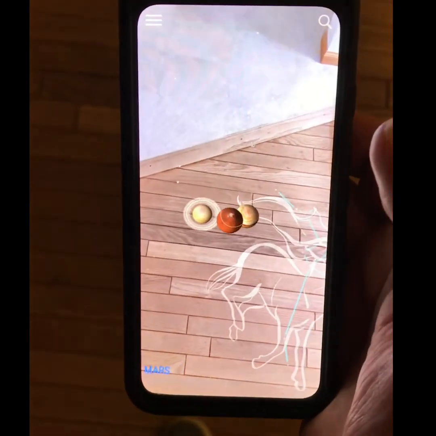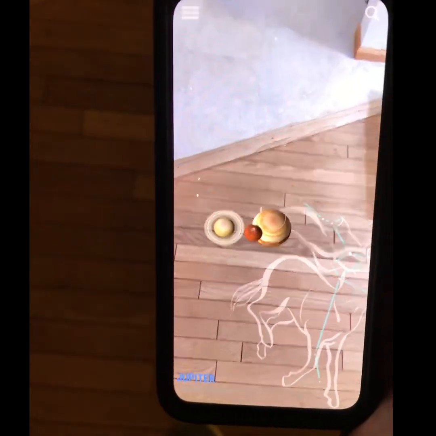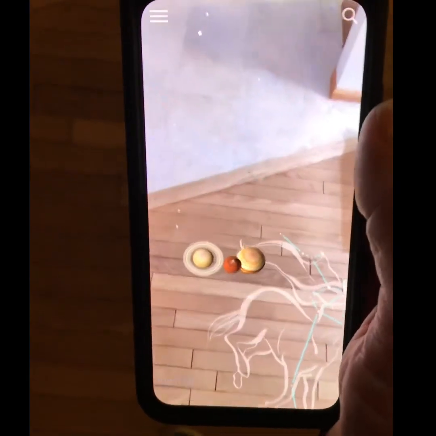Oh my gosh, Jesse. Saturn, Mars, and Jupiter in the basement. How the heck can they be in the basement? What the heck? They're in the basement.